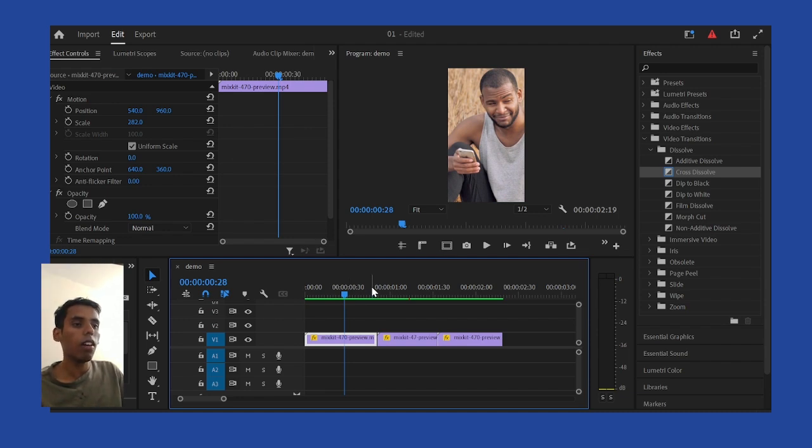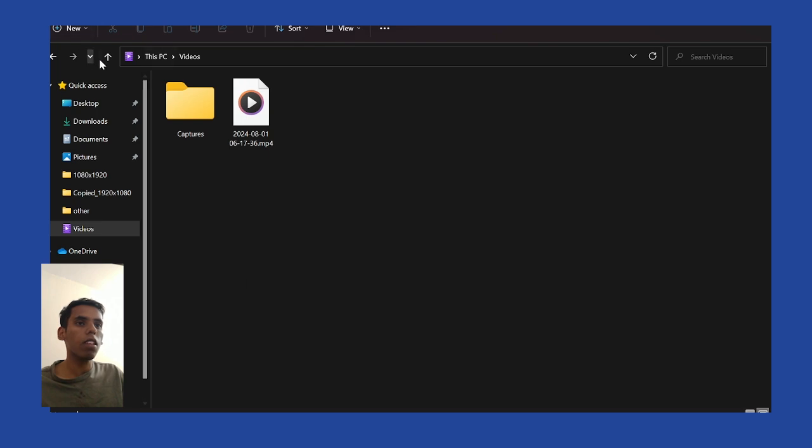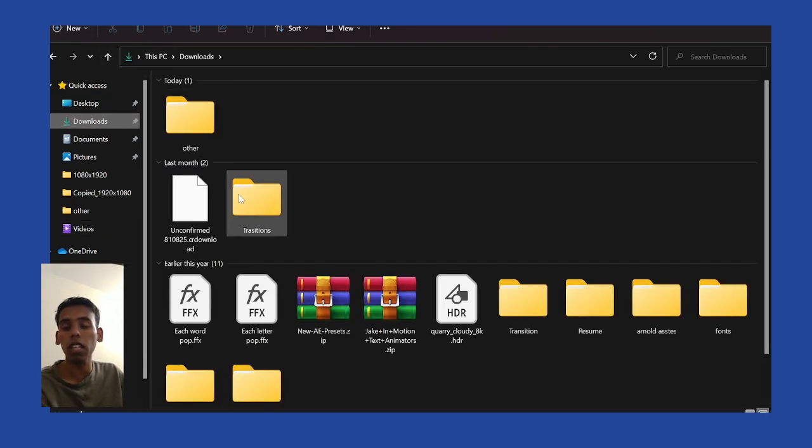So right now I have again the same file, which is the 1080 by 1920 vertical size, and I want to use the transitions in between these clips. I'm going to give you folks a link in the description where you can download the .zip file, right?